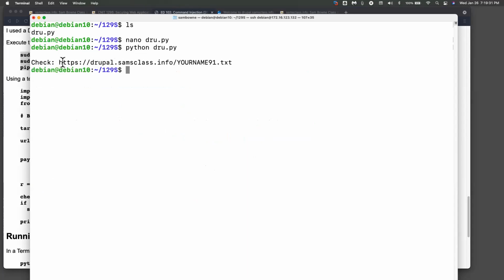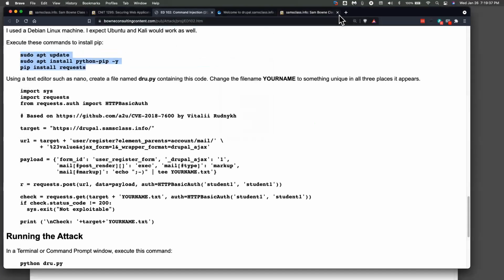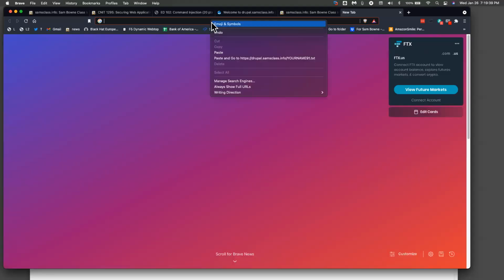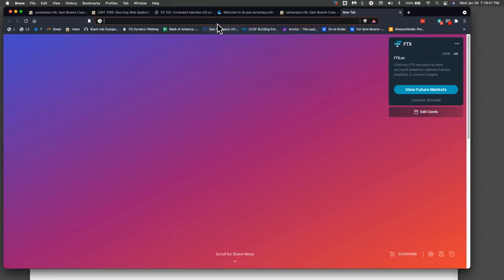Okay, so it will have put it in that file, yourname91.txt. And so if I open that in the browser, oops, there. Yep, there it is, smiley face from Sam. So I can now execute Linux commands on the server by putting them in that script.